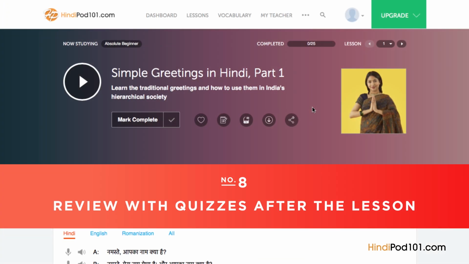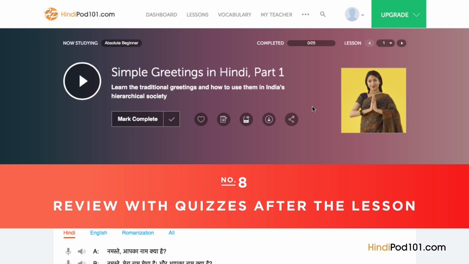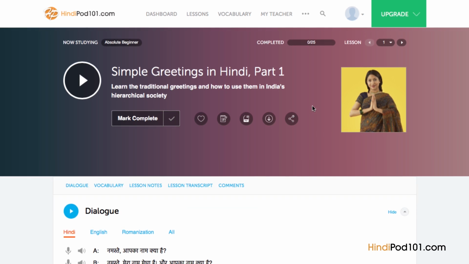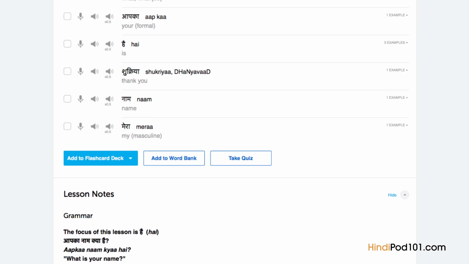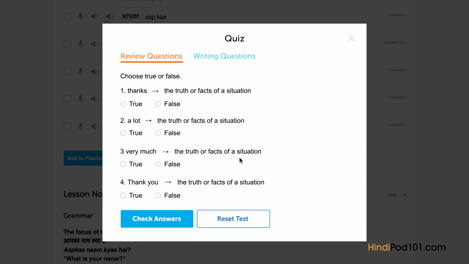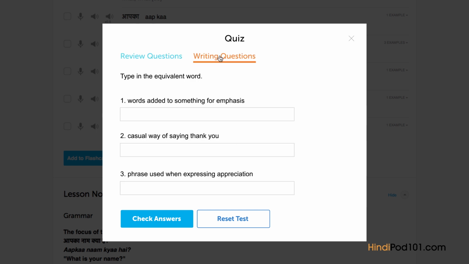Number 8. Review with quizzes after the lesson. Once you're confident enough with the material taught in the lesson, be sure to take the quiz to test your newfound knowledge. Take the review questions and answer true or false for each one. Or take the writing questions and input your answer. Remember to check the answers by clicking on the Check Answers button.